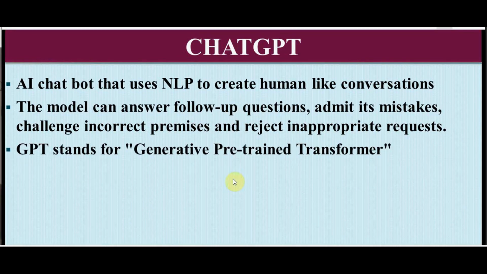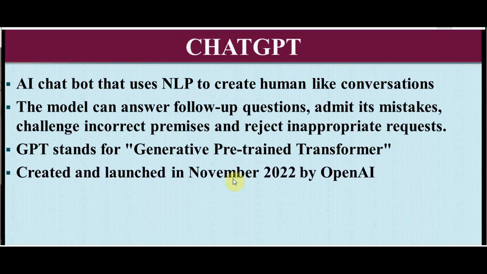GPT stands for Generative Pre-trained Transformer, which refers to how ChatGPT processes the request and formulates the responses. ChatGPT was created and launched in 2022 by OpenAI, which is a private artificial intelligence research and deployment company. ChatGPT uses deep learning to produce human-like text. And people use ChatGPT to code computer programs, compose music, draft emails, and for solving mathematical problems.